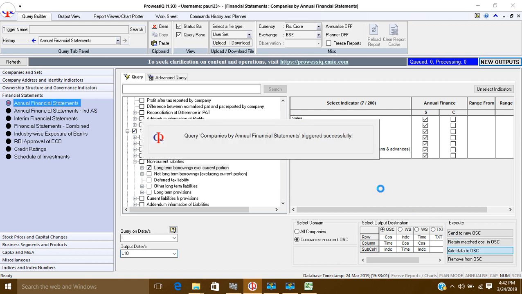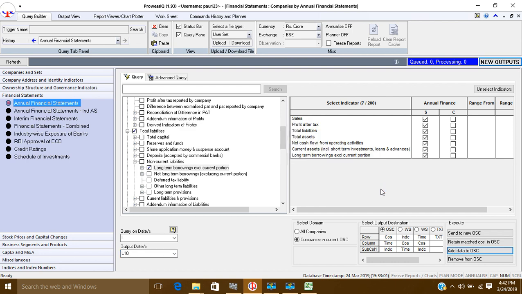The previous output was only for 1 year, for the current year, because here they had written only L, or AP, which means the current year only. But now we are going to take the data for the last 10 years, and here the output is ready. So click here.